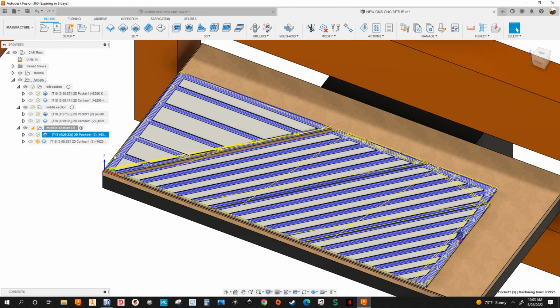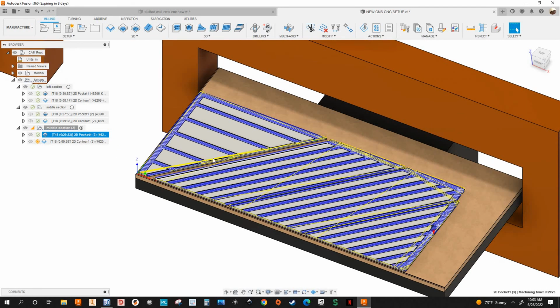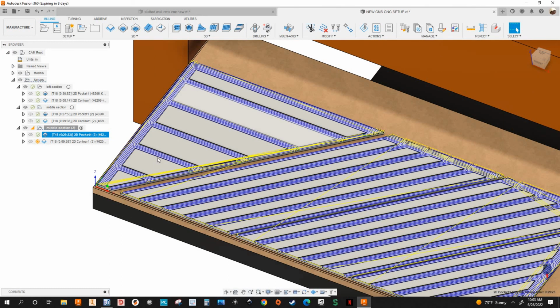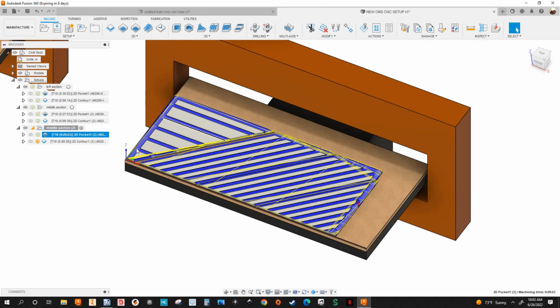And that looks good. See that? So it's got to be a bug in the software. Okay. So as long as your toolpath looks good, you don't have to worry about these faces being highlighted in blue. Okay. So that's the 2D pocket.